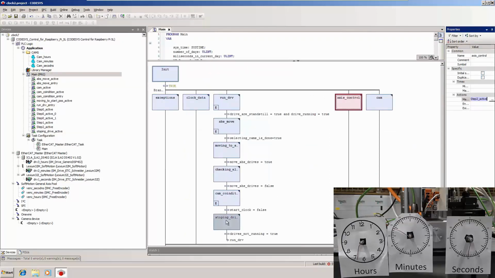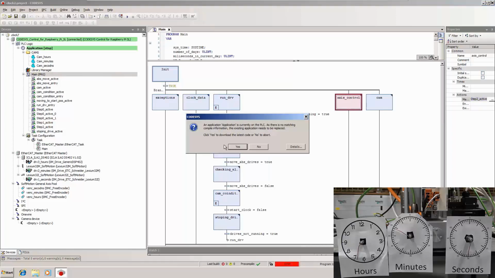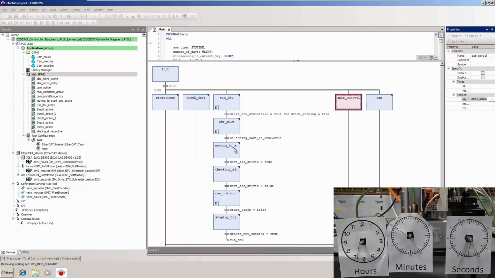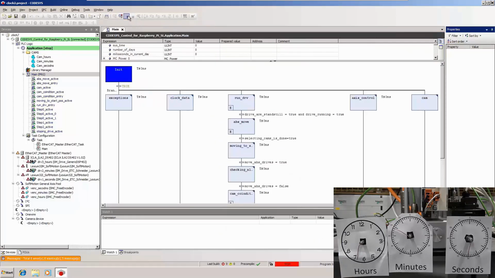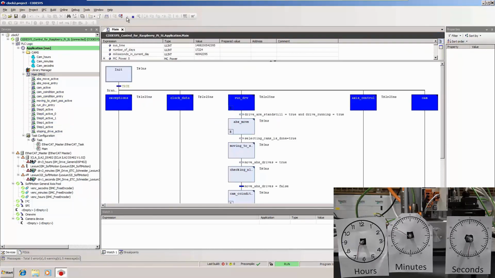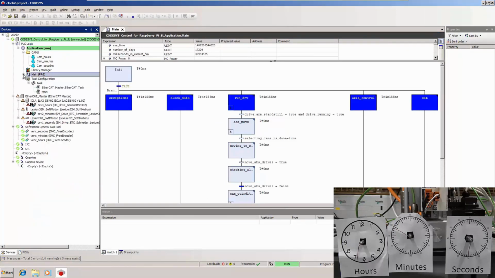So how is the procedure going? The procedure is homing the drives to zero position. Then we prepare all the drives for the next minute. And then when the next minute starts, in zero seconds, the clock starts to run.